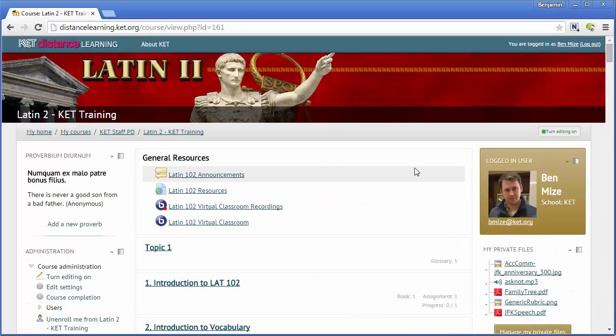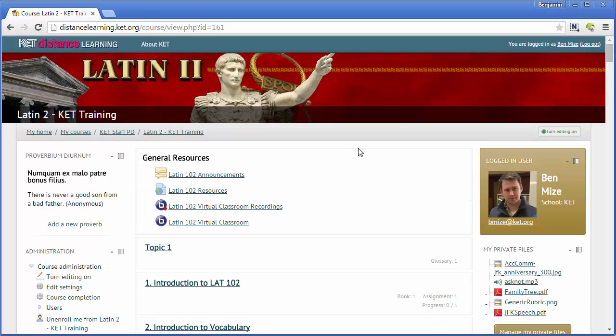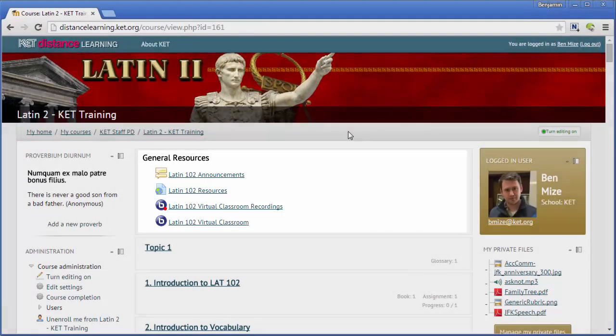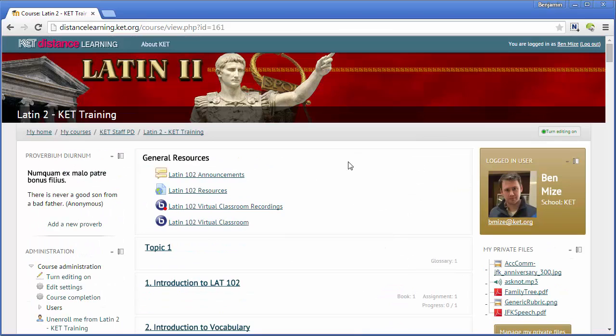But your course may be organized into units, in which case each section would represent a unit or perhaps part of a unit. If you'll notice the very first section, called General Resources, this is a special section. It'll appear at the top of your course page, whether you're looking at the entire list of sections or whether you're just looking at one section. Even if you're just looking at one section, it'll appear at the top of the page.